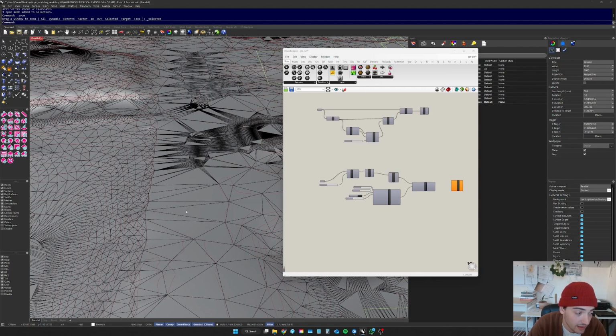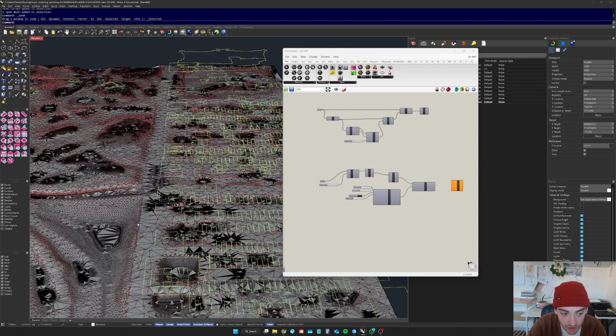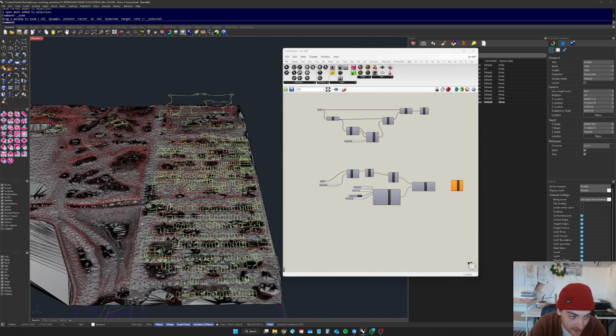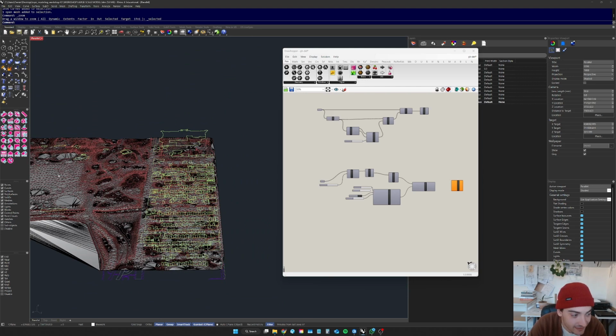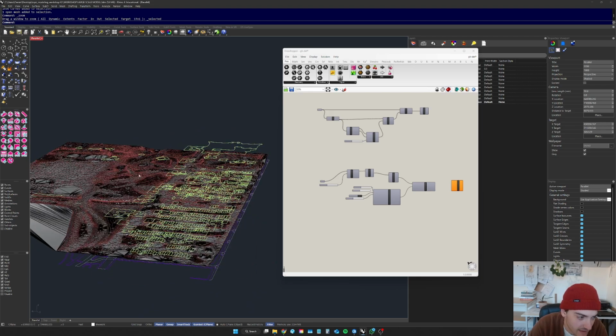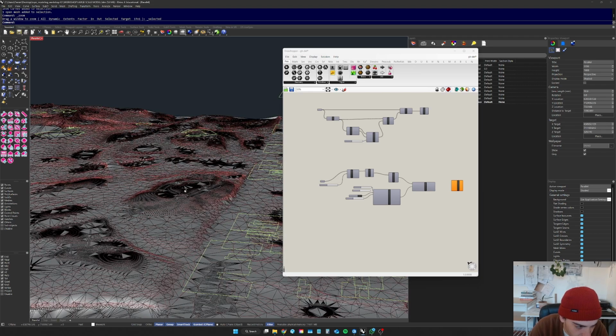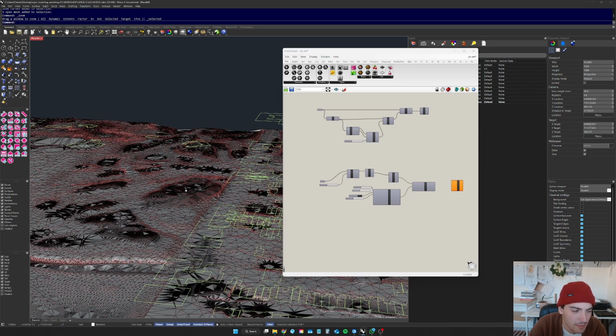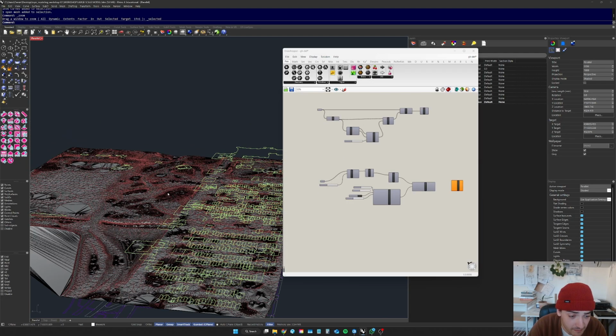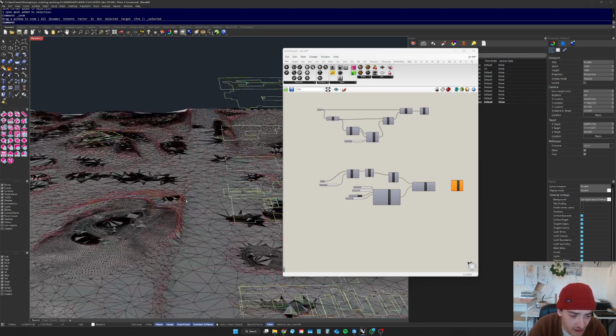Like I said earlier in the video, I'm still learning things too. There's probably better ways to do this, and I'm actively searching for better ways, because I think topography is particularly difficult in Rhino. Landscape in general is just hard to model because it's not really an object. It's like a field. But that's another conversation.